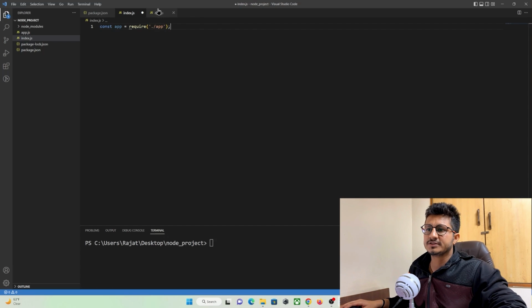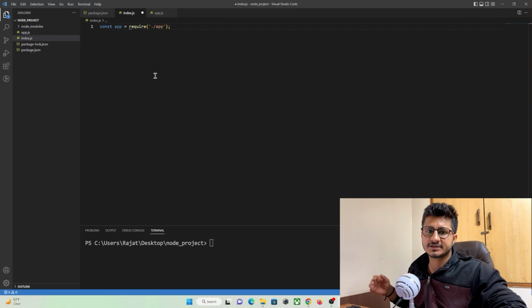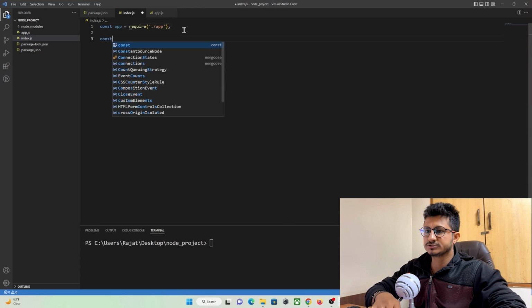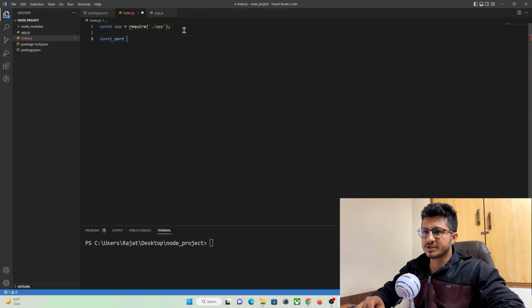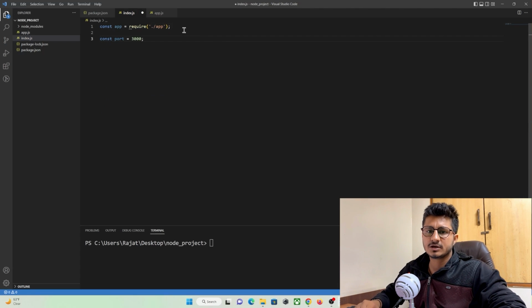Okay, so by doing this, everything that is in this folder will get imported in this index.js. Now you can just create your server. So to create your server, first of all we need to define a port. So let's create a const variable over here. So our port will be running on 3000. You can keep it anything as per your needs. So I will just keep it as usual, that is 3000.